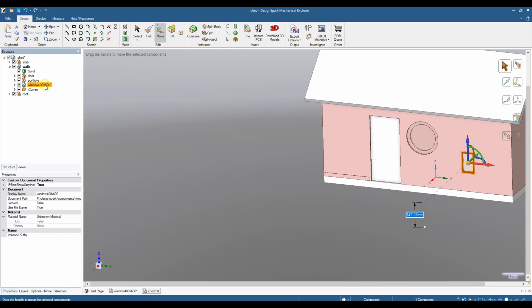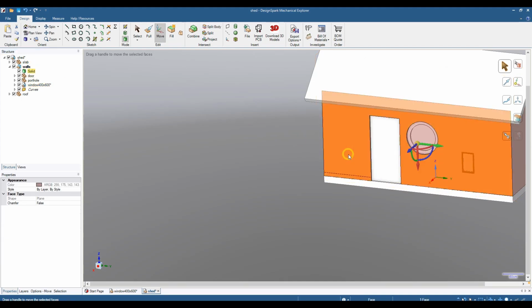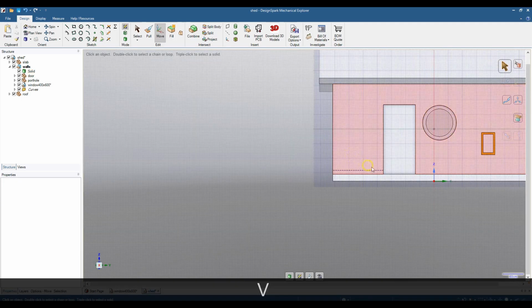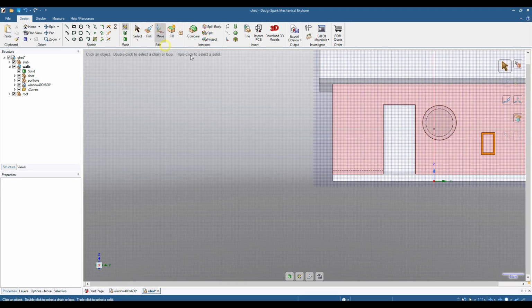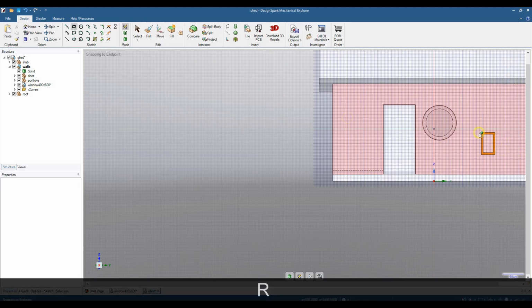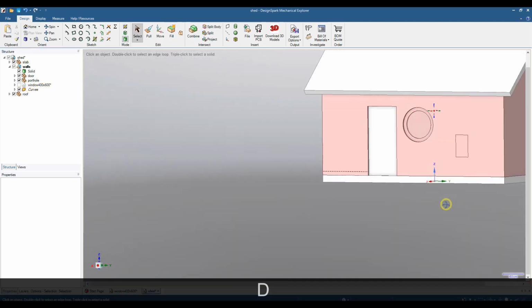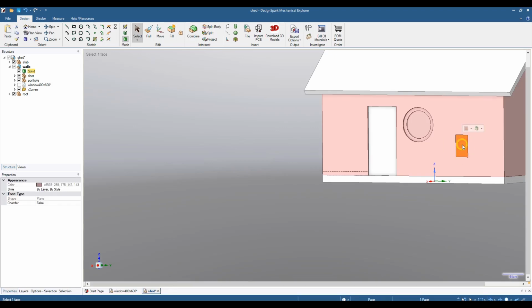We need to make a hole in the wall into which to insert the window. Make sure the wall's component is active. K and V for vector. R for rectangle and drag a rectangle to cover the window. S for select and temporarily make the window invisible. D for 3D. Select the rectangle on the wall. P for push and push the rectangle to create a hole.